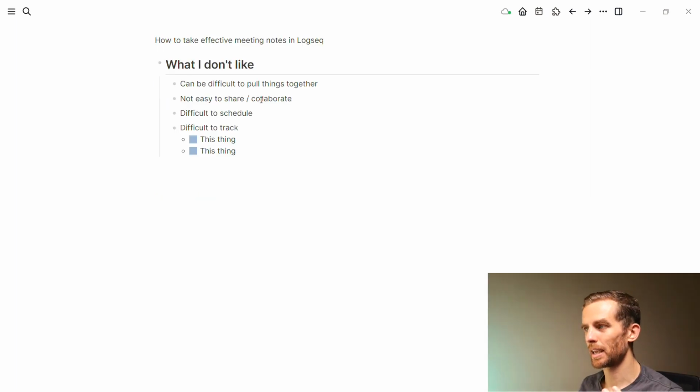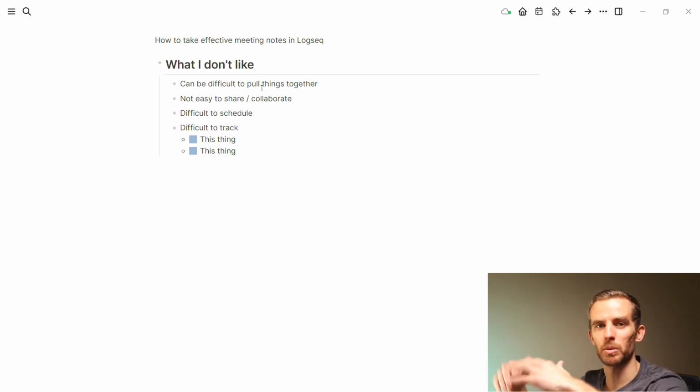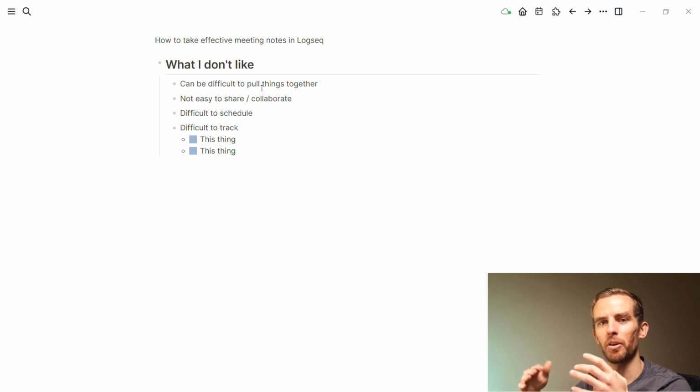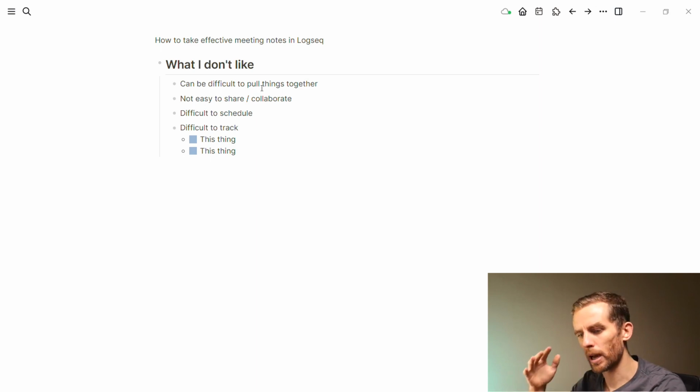So what I don't like in Logseq, it can be difficult to pull things together. Trying to bring all these things together with queries and whatever can be a little bit complex. And if you don't have a systematic way of working, which I think is part of the thing that I didn't have initially, I didn't know where I wanted to store information.